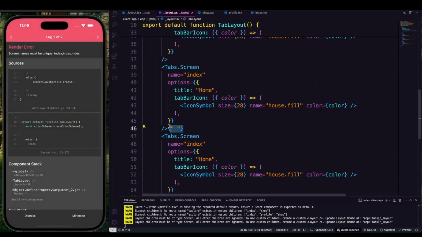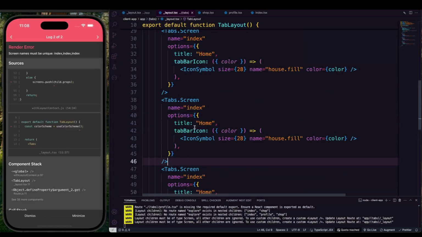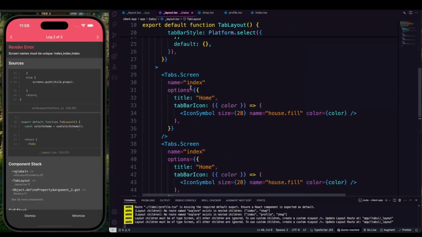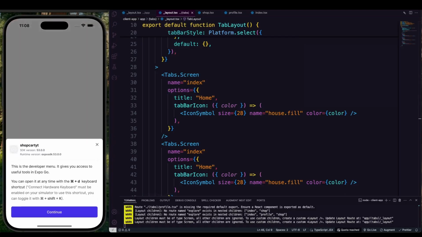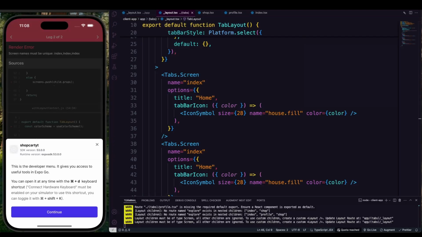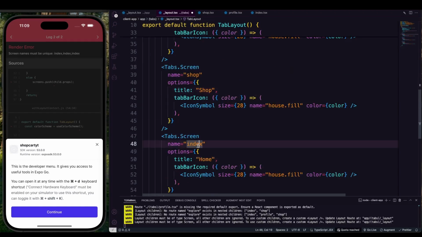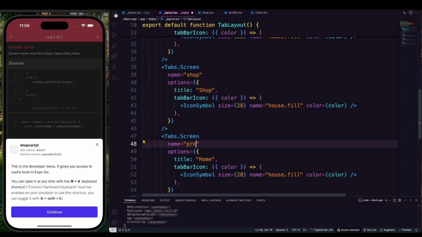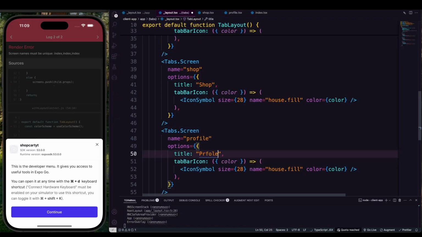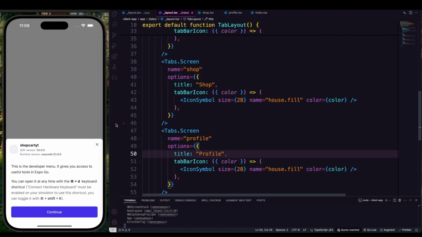So first of all, this should be gone, and here the first one is having the index, should be our index, and then I'm gonna rename the other one. The second one, let's say it will be our shop, and whenever it gonna be handled on that, the title I'm gonna put as shop, and also the last one should be having here the profile, and also the title should be naming a capital P and then profile. So should be profile. Hit enter and save.